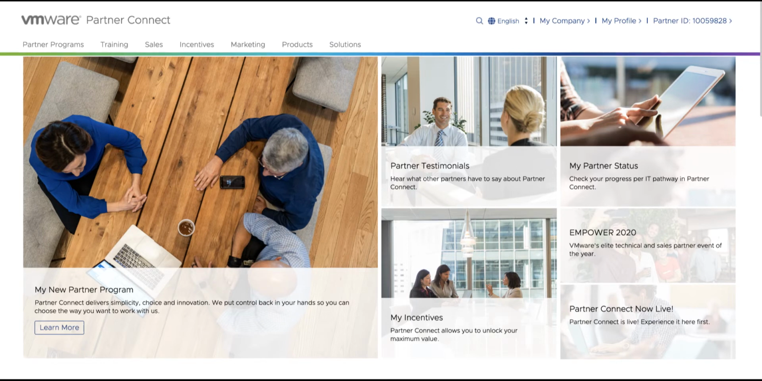The first thing you need to understand about the portal is that it was built by you, our partners. We've listened to partners' feedback from around the world and incorporated key changes to the Partner Connect portal with an eye toward making every partner's engagement with us simple, productive, and more profitable.